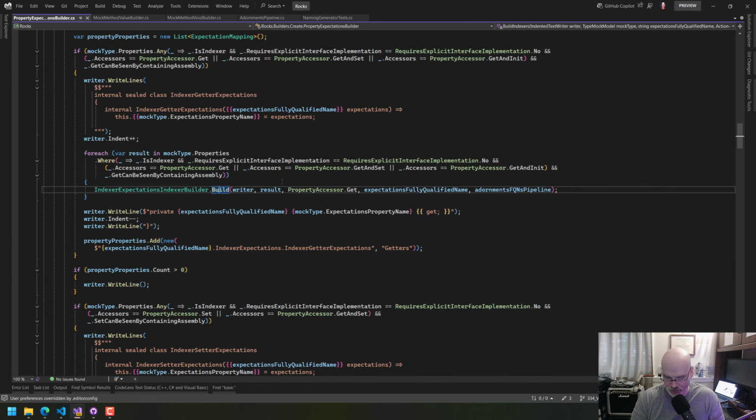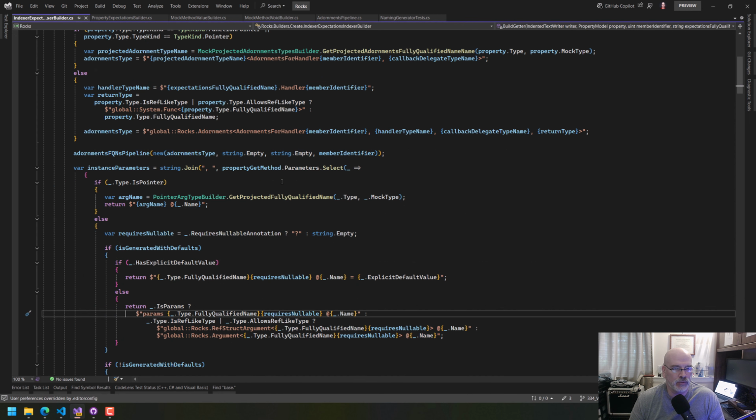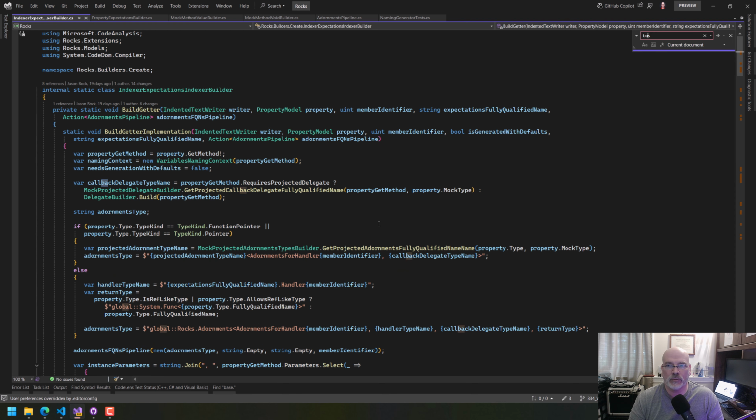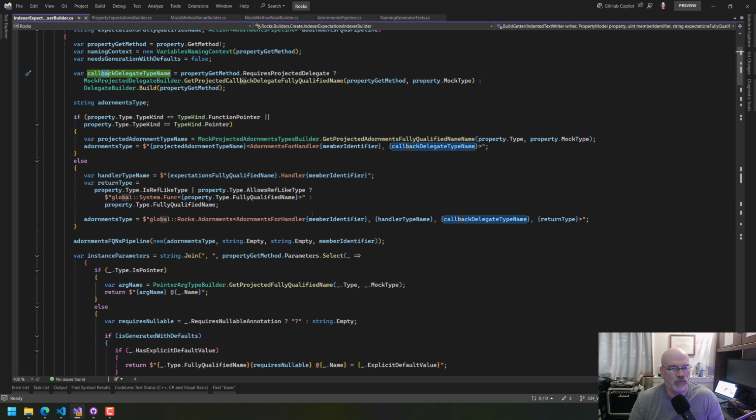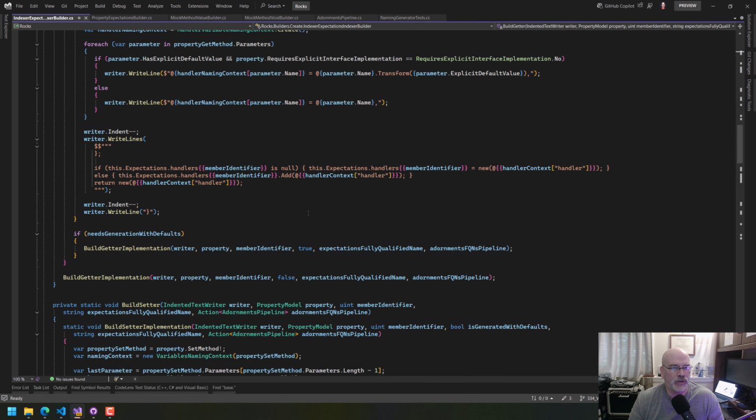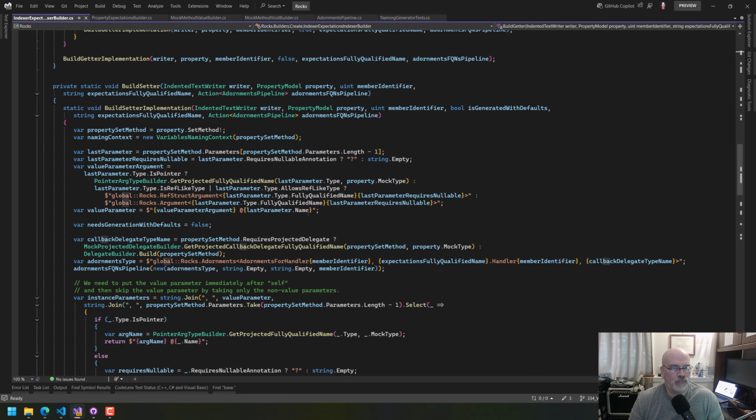Indexer expectations, indexer builder, instance parameters. And this is all the parameters. Select. So what is this? That's the parameter model. That's the name of the parameter. And we already put, what's the arg name? That's the type name, right? Yeah, so we're already putting those there, but do we ever have base? No, we don't. Do we not call a base method? A base implementation if there's no, we have to be, right? That would be a little strange if we didn't do that.